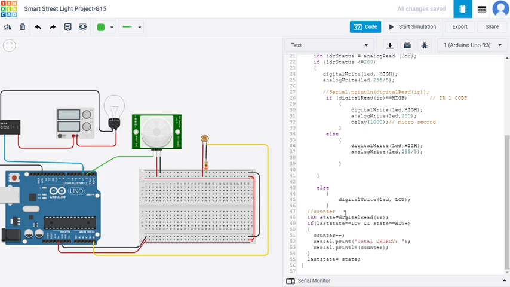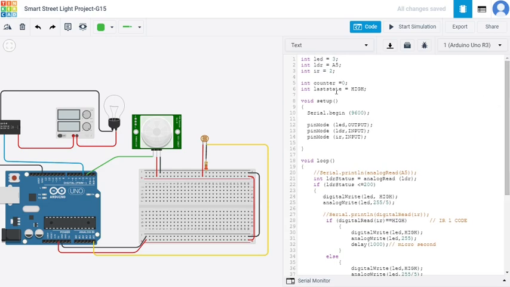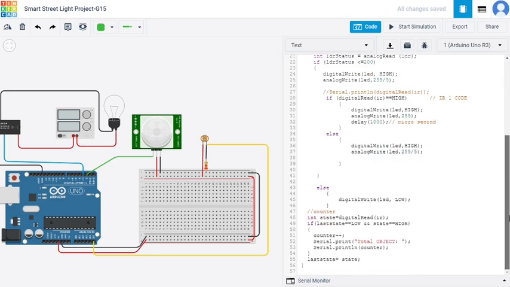Then for counting the number of vehicles, first we have initialized the digital reading of IR into the state variable, and we have first created the last state to be high. If the last state becomes low and the current state is high, then we will increase the counter and show it in the serial monitor. After that, we will update the last state to the current state.